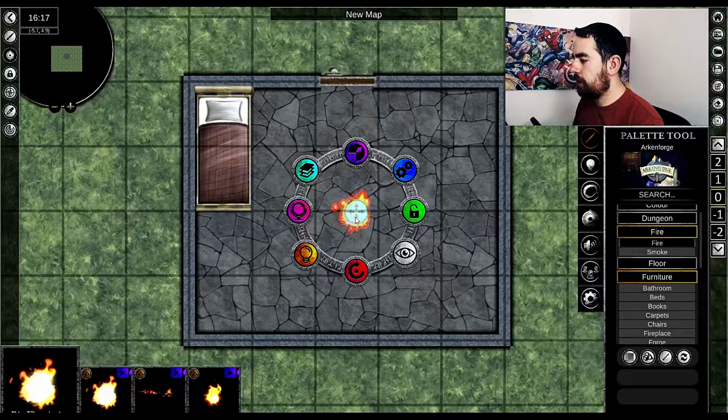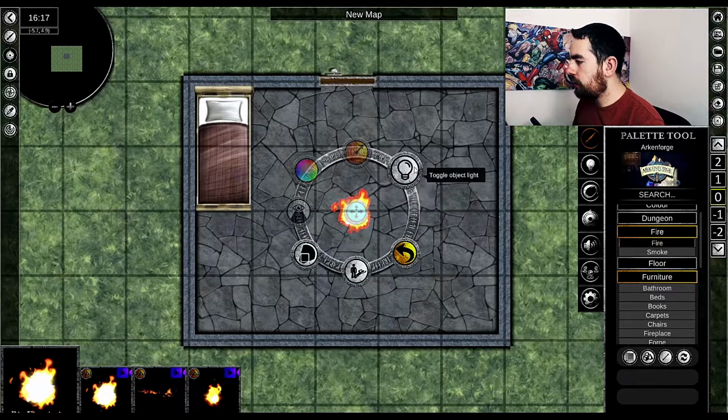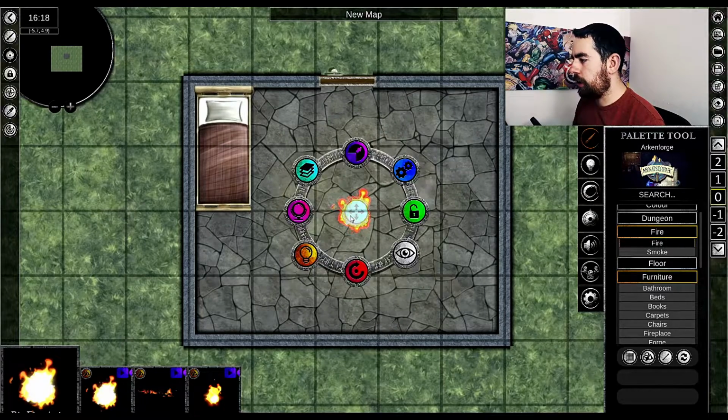Now one part which really stands out for Arkenforge is its lighting system. It makes it really cool when you actually use it in the game, and you can change the lighting on the fly and stuff like torches, give a shadow and bits like that. So let's talk about how to do that. So as you can see, I have added a flame here, and then down here there is a lighting option, which if you click, there's this bulb icon here, and if you toggle that, this will now emit light.